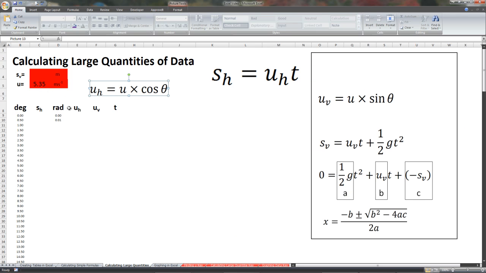So now that I have my initial velocity put in, I'm going to go ahead and set up my equation. Now I know that my horizontal velocity is going to equal this number, 5.35, times cosine of my angle. And so I'm going to click radians, and then I'm going to close it.